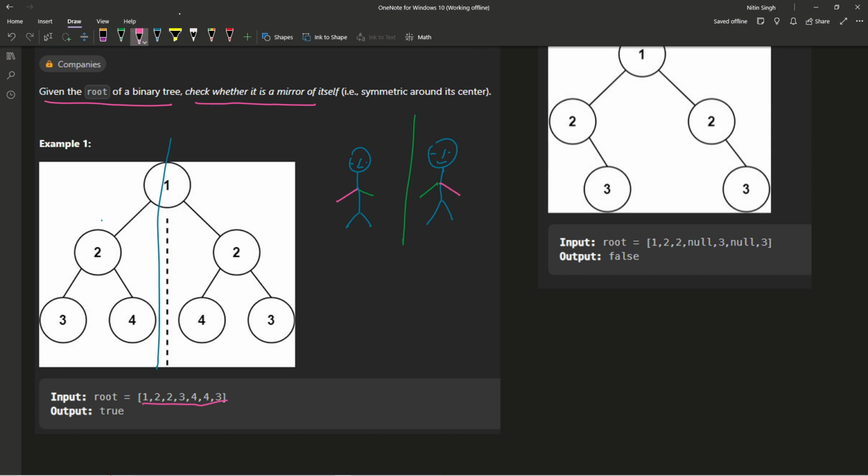So here also you can see that in this binary tree, 2 is on the right side and also on the left side, and 3, which is on the left of 2, should be on the right side of 2 in the mirror, right? So you can see 2's right is 3 and 2's right is 4. It should be the left of the mirror. You can see 2's left is 4. I hope this is making sense.